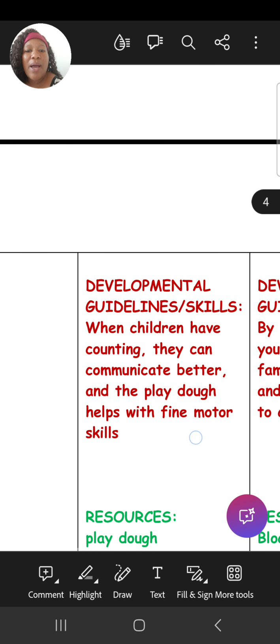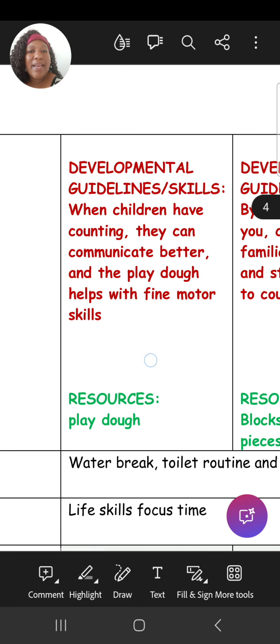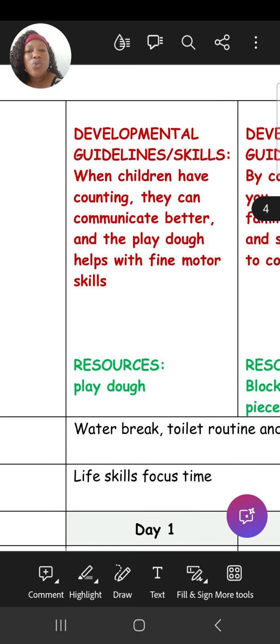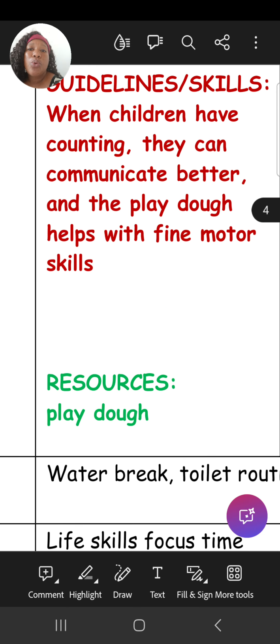And then what do we have? Under developmental guidelines and skills, when a child was counting, they can communicate better, and when they play with dough, it helps them with fine motor skills. What are the resources? It is Play-Doh. Do you see how simple it is, colleague?